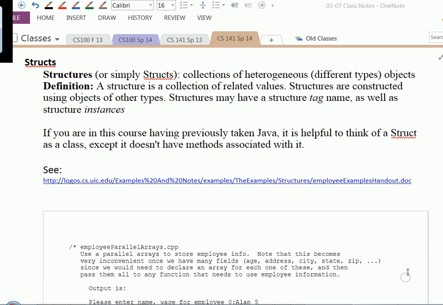Today we're talking about structs. So struct is a shortcut for structure. It's a collection of heterogeneous, that is, different types of objects. And we have seen in the past that we could have arrays of things of the same type.